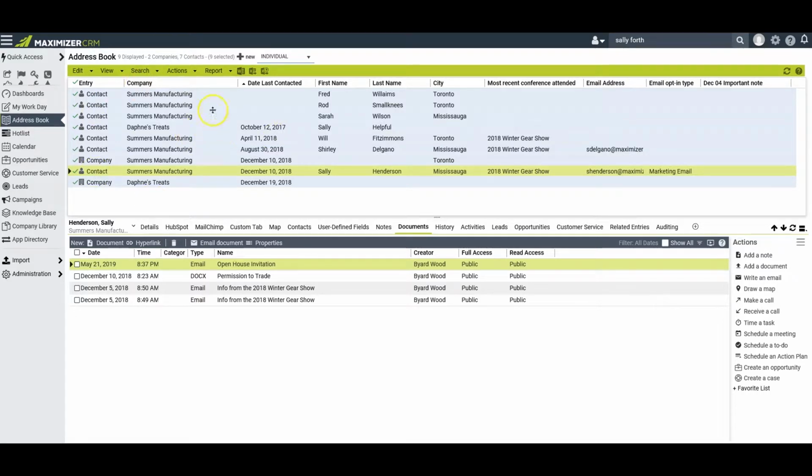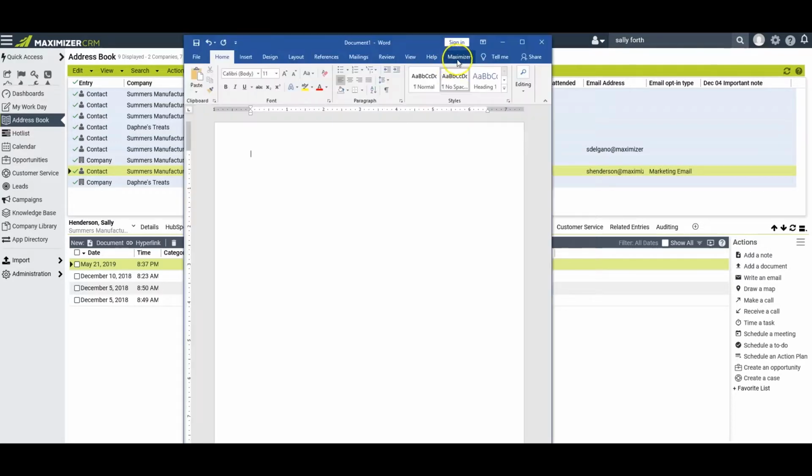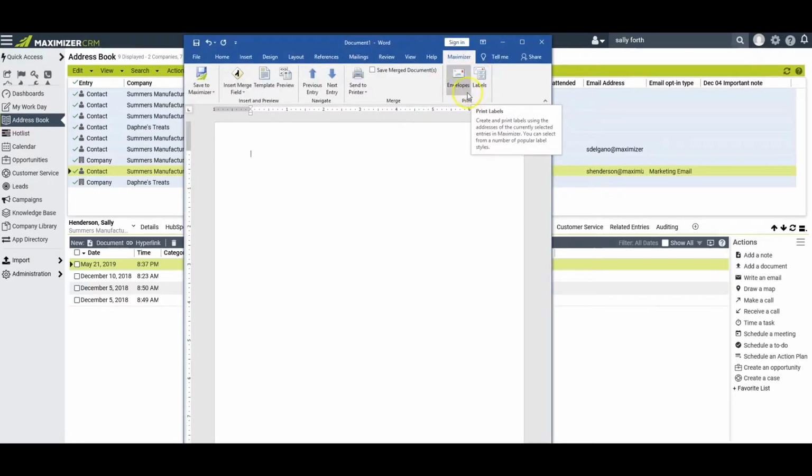If you wanted to send things to these folks by snail mail, you would use the Word integration. You would click on Open Microsoft Word, and then click on the Maximizer tab and go ahead and create labels or envelopes. Pretty simple to follow through on this, and as you might have imagined, we have a video that talks about doing that in some detail.